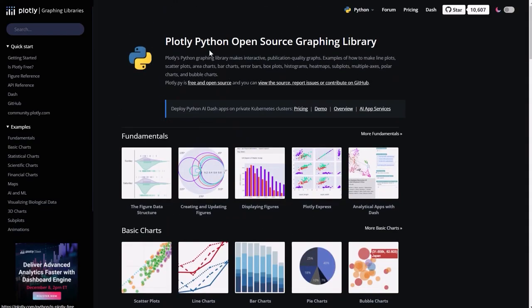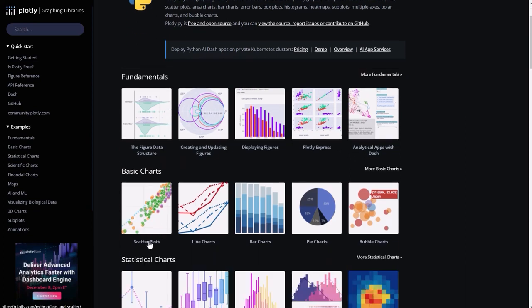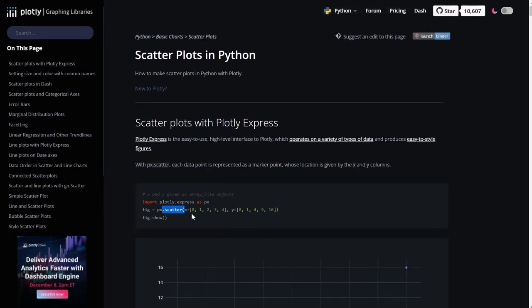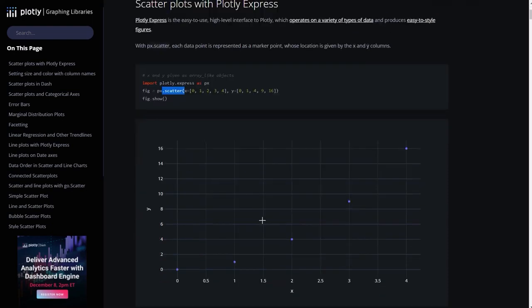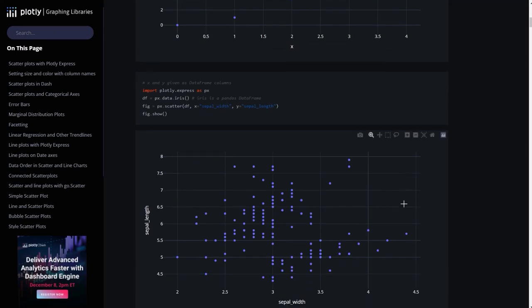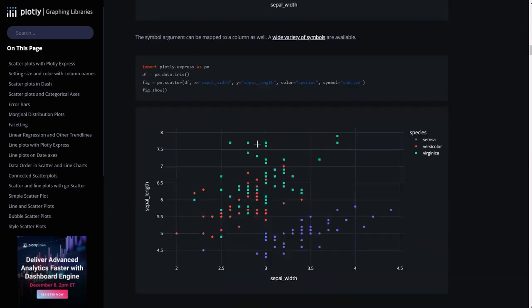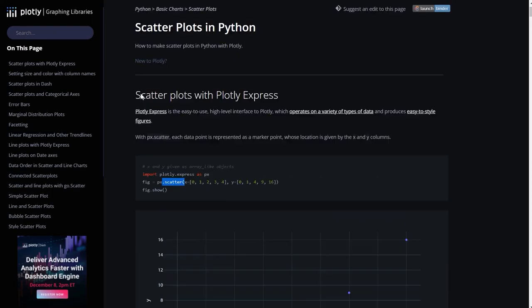So we're going to navigate to their page and we're going to look for scatter plots, which is this one. And over here you have the first example. So it's very simple. You just import Plotly Express and you create a variable called fig, so short for figure, px.scatter. And let me zoom in just a little bit. px.scatter x and y, and it will create a scatter plot. There's more advanced stuff. Take a look around and see the other examples, but we're going to start simple. We're going to start with the first one.